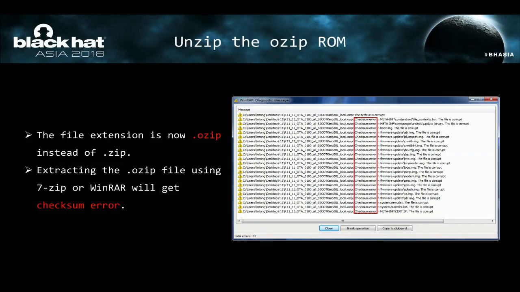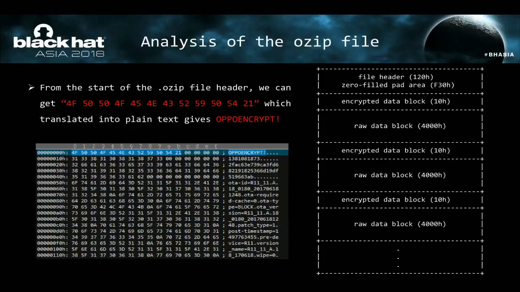We found that the file extension of the ROM downloaded from the official website became OZIP instead of the previous ZIP. If we use a common decompression software to unzip this file, we will get many checksum errors, as shown in the right picture. Open the OZIP file with binary reading software. From the start of the OZIP file header, we can get a series of numbers, which translated into plain text gives OPPO encrypt, as shown in the picture below.